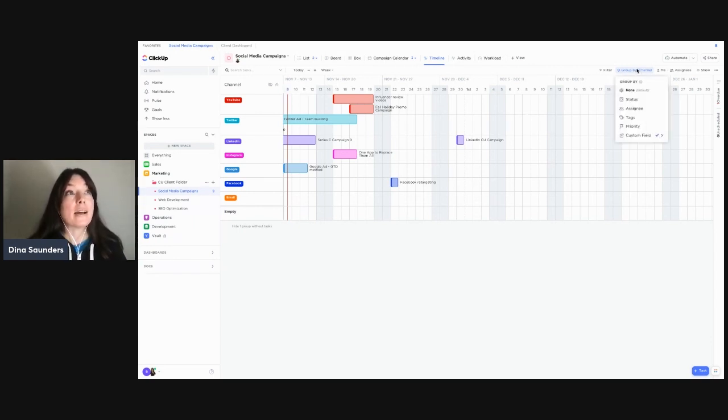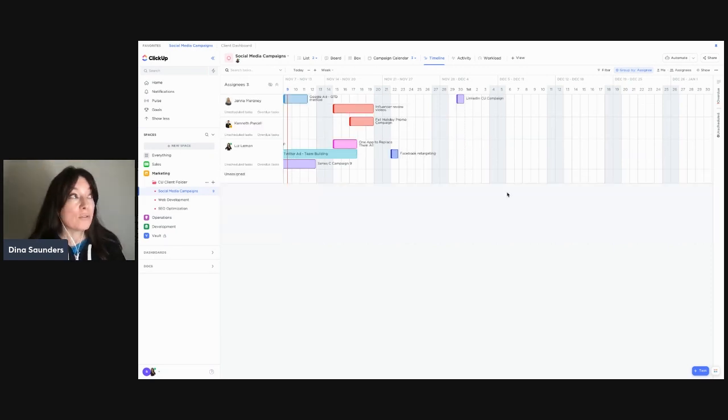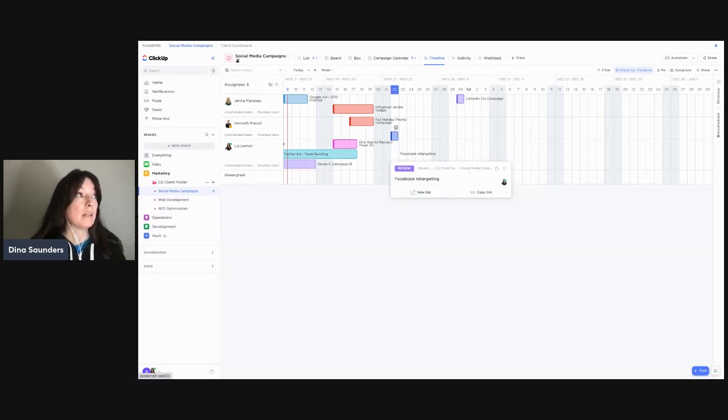Another way to utilize this view is if you group by assignee, you can also see your tasks that are assigned to your individual team members. So this can be a great place to be able to visualize who has capacity and availability on their plate to take on additional work. Or if you wanted to, you could even come in and drag and drop tasks between team members to assign them directly from this view.